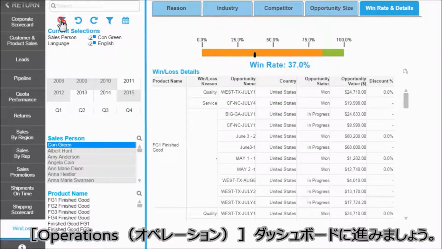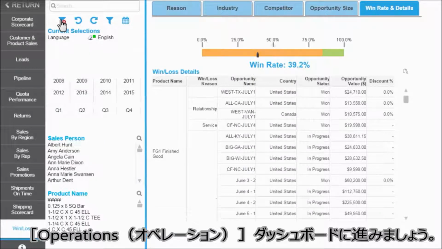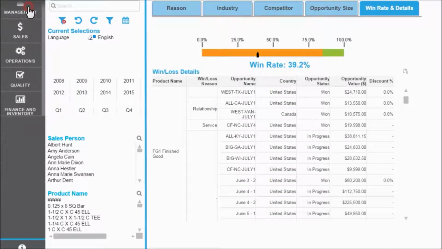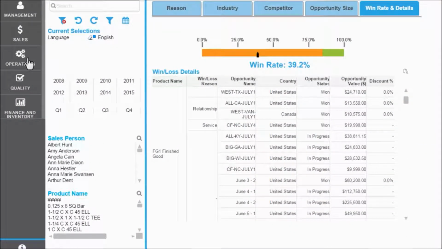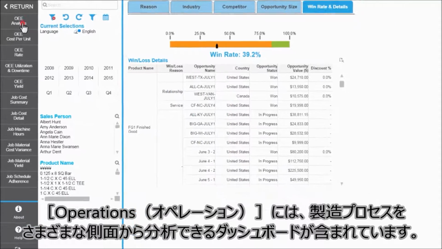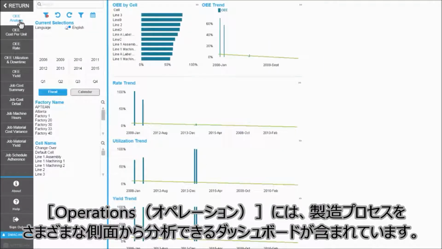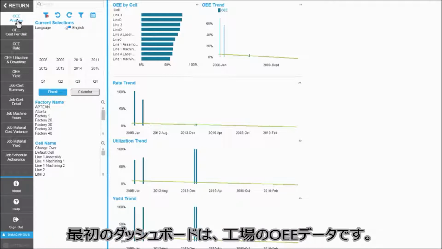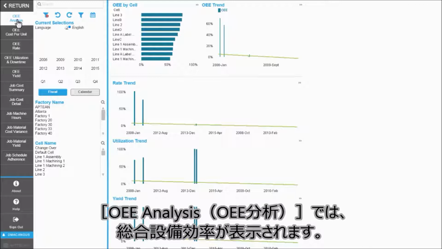Okay, we'll now have a look at the operations dashboards. Under the operations category, we have all the dashboards that analyze various aspects of the manufacturing process. The dashboards that start with OEE get their data from factory. The OEE analysis dashboard provides information about the overall equipment effectiveness.